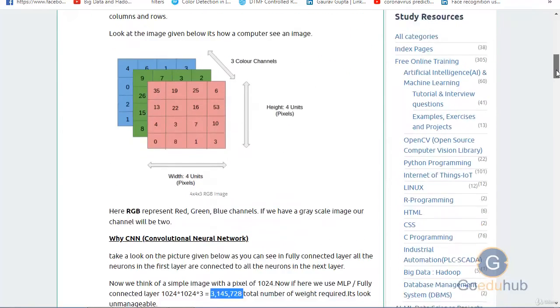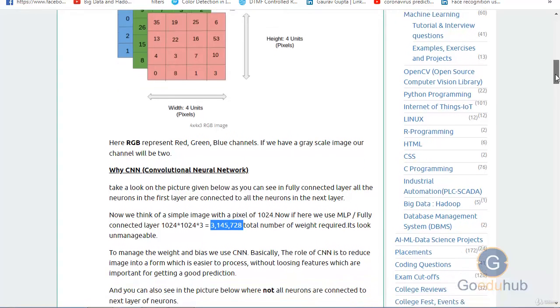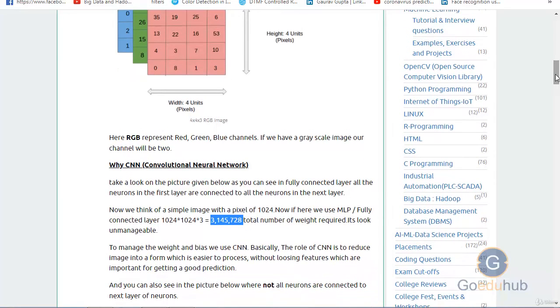Now we will see how the CNN works. This image has size 4 by 4 by 3, so it has 48 features. We can manage 48 features easily, right? But when we have a bigger image, like when we take an image through our camera or DSLR, the image size is minimum 1024 by 1024 by 3. So you can see how many weights we need to treat: 3,145,728. And it is difficult to manage.